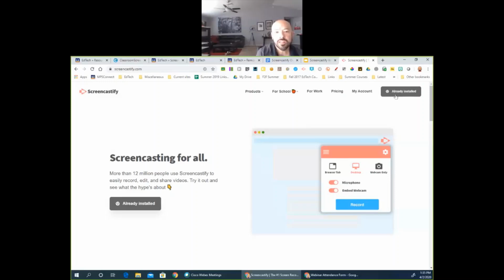And once you accept that, you need to allow Screencastify access to your Google Drive, to all your Google products, because Screencastify, even though it's not made by Google, integrates very nicely with all Google products. So again, it's in the Chrome web browser after you install it. You need to go to screencastify.com, click on the install button, and there's another install button down here.